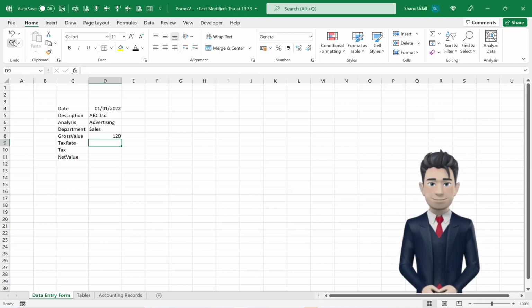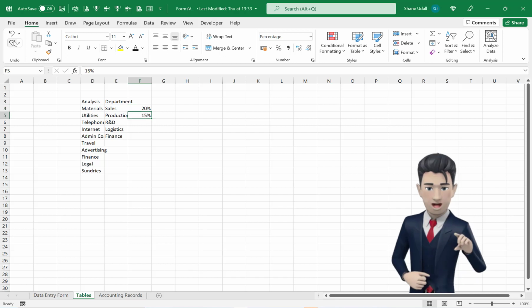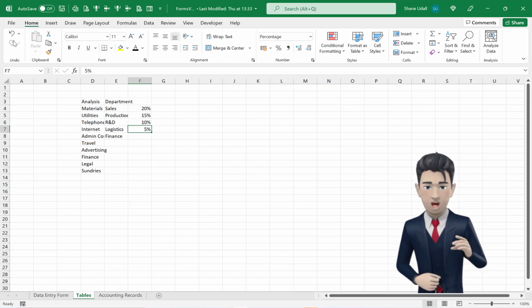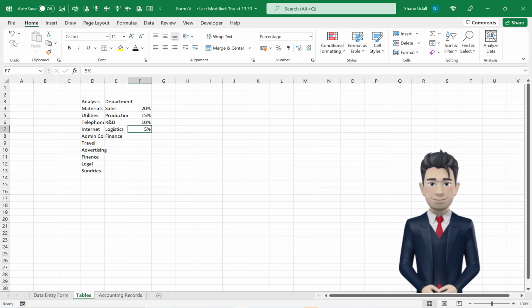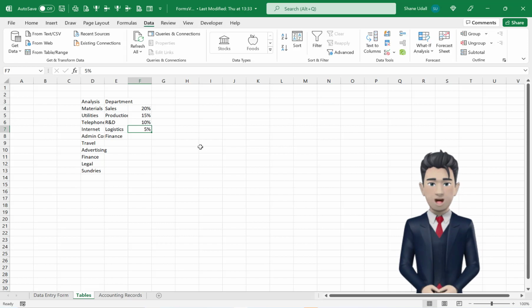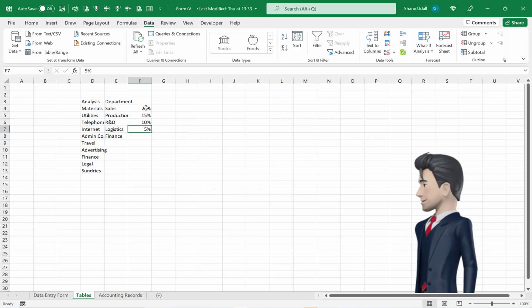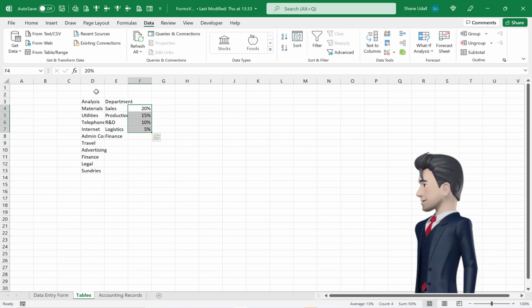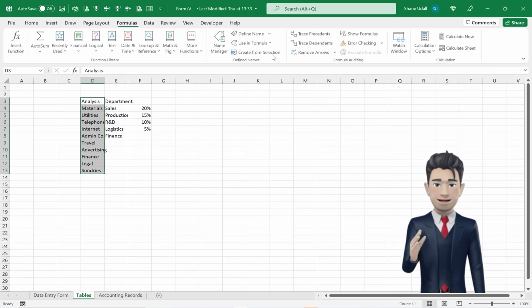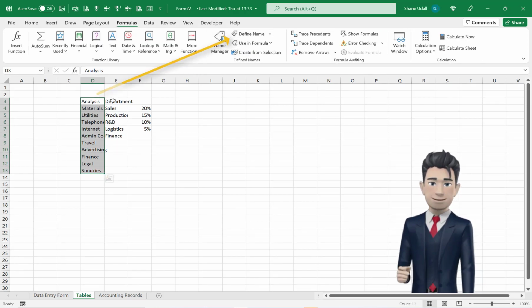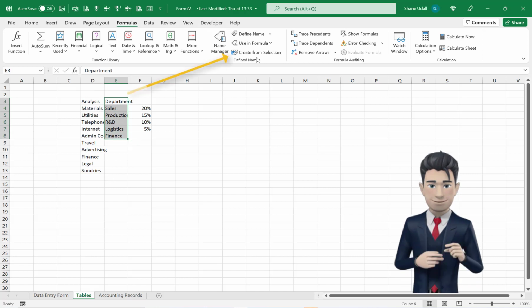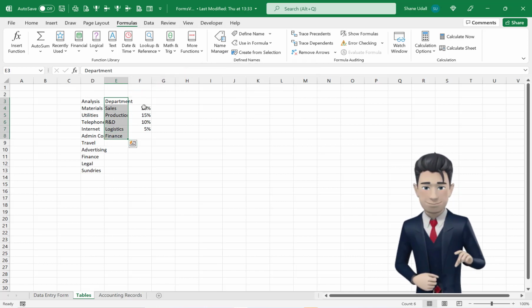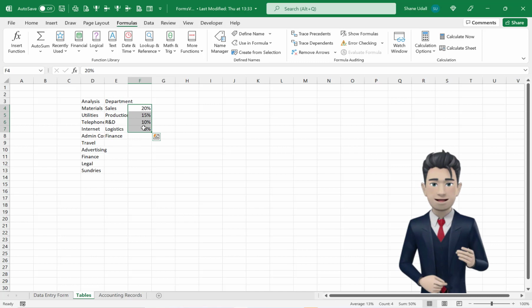Navigate back to the tables worksheet and in the range F4 through to F7, enter in the percentage values as shown. Now, let's give this range a name. We have already seen how to do this in 2 different ways. Firstly, by using the Define Name tool for the analysis range, and then the Create From selection tool for the department range. For the taxes table, we will use the name box method.